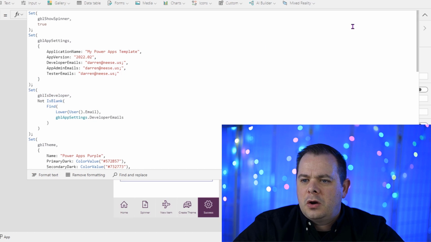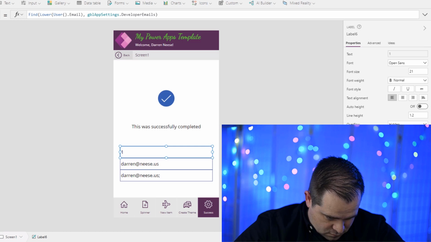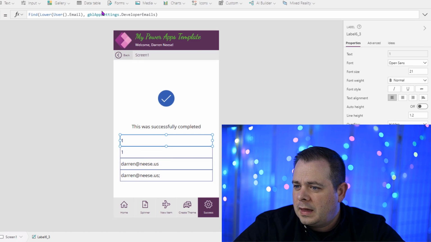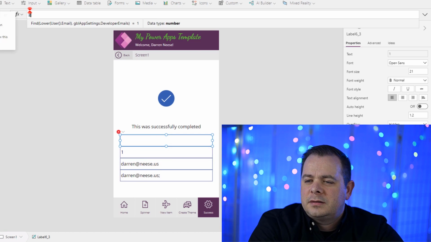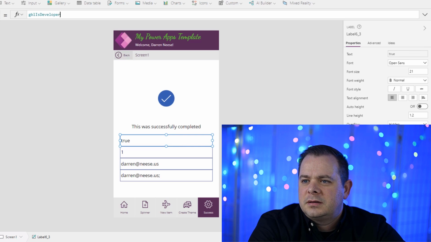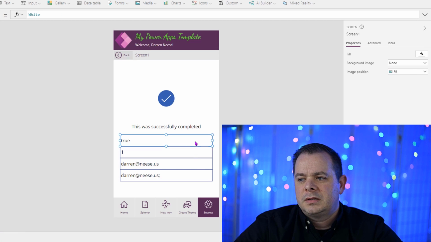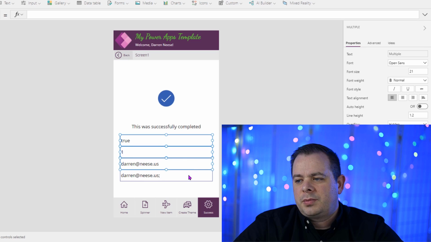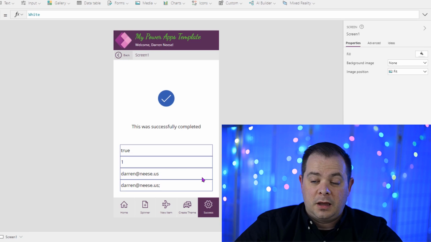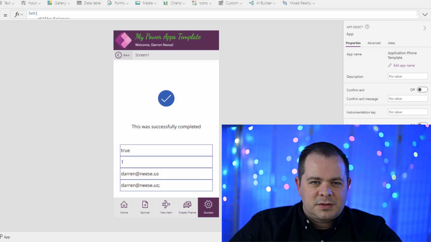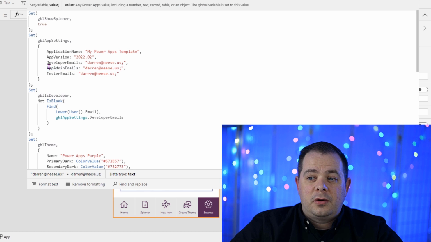I'm going to run this code, and I'm going to go over here to this screen and see what's in here. GBL is developer: true. So it thinks I'm a developer, which I am. So that worked well. It worked as intended. So now we just need to do the same thing with the other roles here.